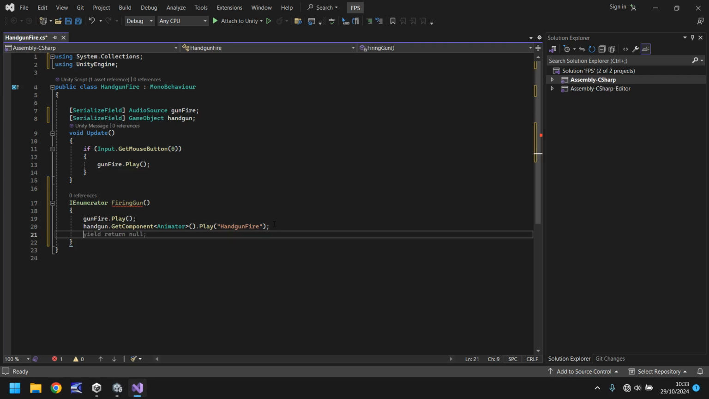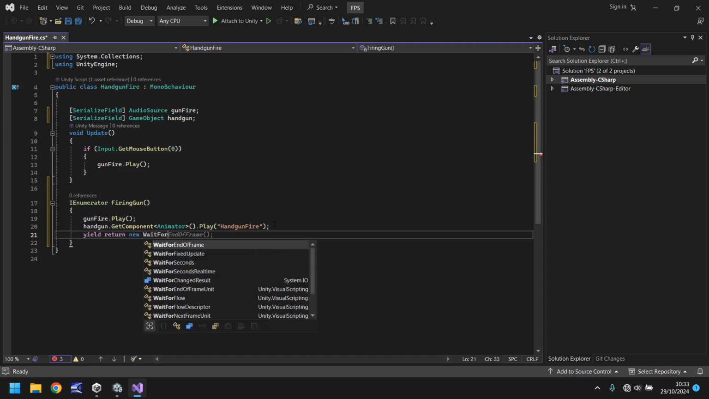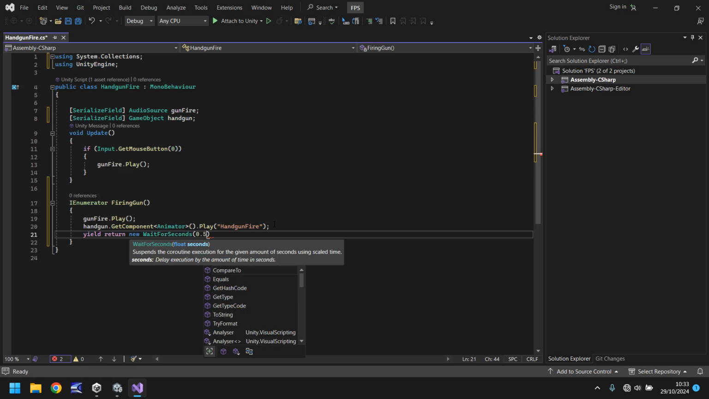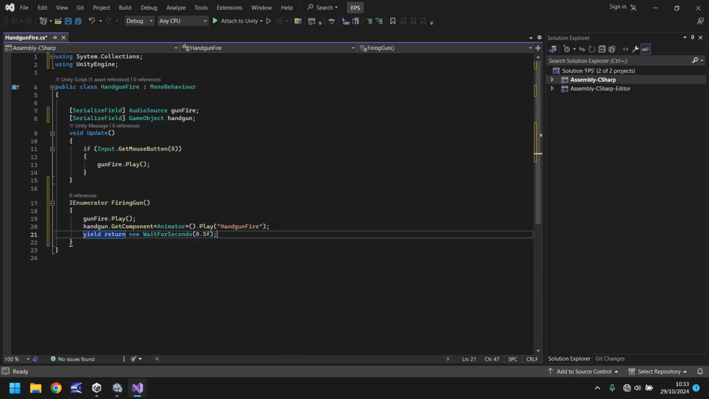Next thing we need to do is wait for half a second. So yield return new WaitForSeconds, and in brackets, 0.5 with an F, with a close bracket and a semicolon. Why have we done this? Well, we want the script to wait for half a second. That's what we're saying, but why the F?